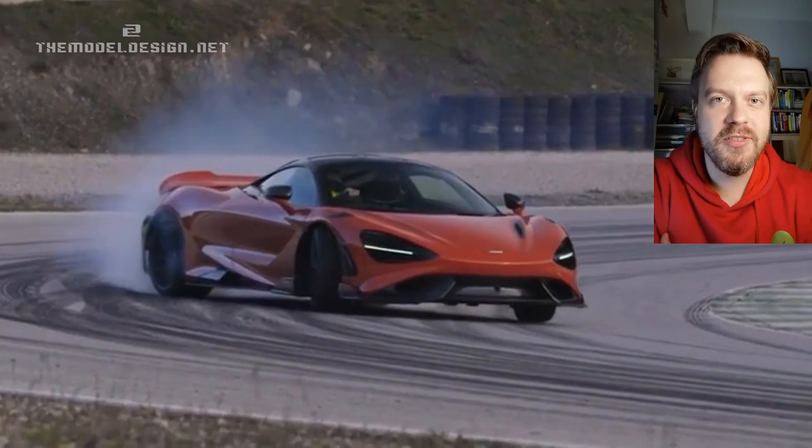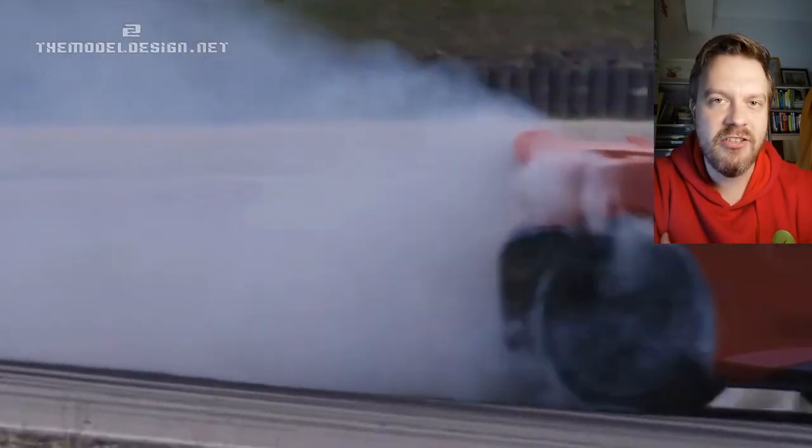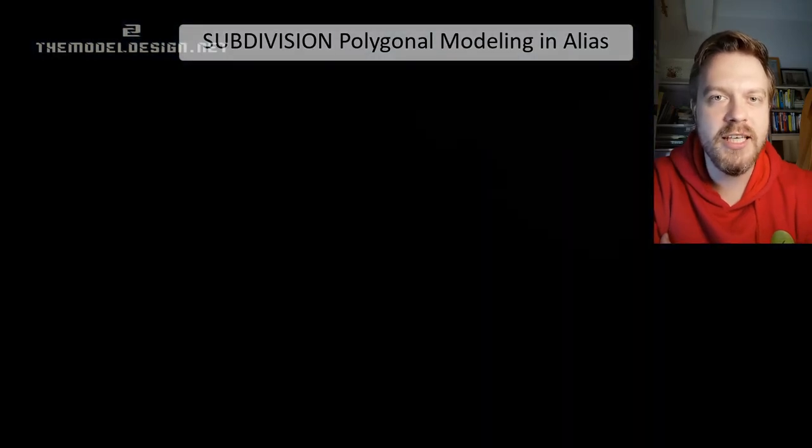We are going to be using the ALIAS software with the latest extension of subdivision polygonal modeling, and afterwards we are going to move on to the more traditional method of A-class surfacing using NURBS. In this first part of the video, we are going to focus on a front bumper and splitter. So without any further ado, let's jump right in.